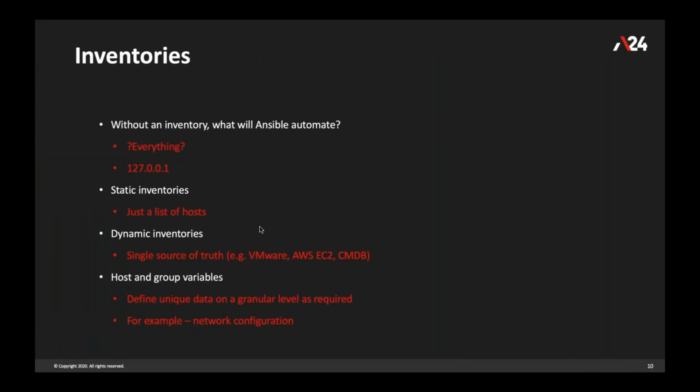So, inventories. We touched on inventories. Inventories are what Ansible uses to understand what it's going to automate. So if you didn't have an inventory, what would Ansible automate? What would the default be? Would it be localhost? Would it nmap the network and run it on the entire thing? It needs to understand what its domain, its realm, if you will, is that it's running automation on.